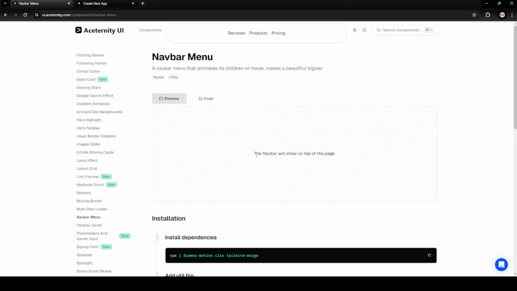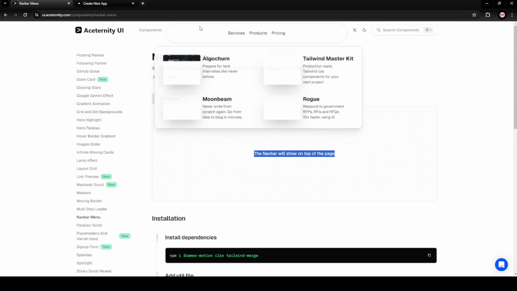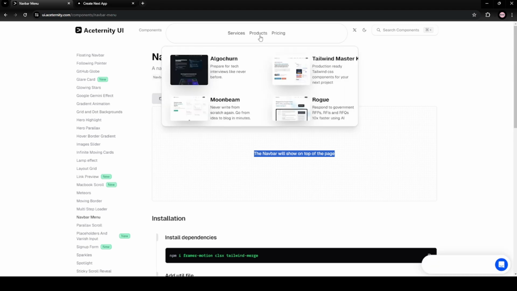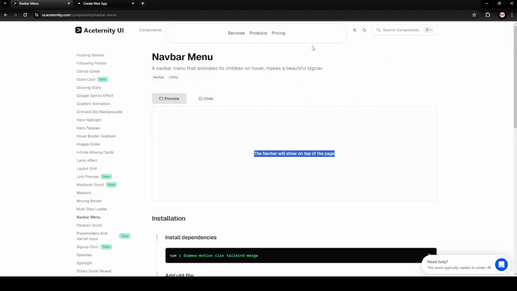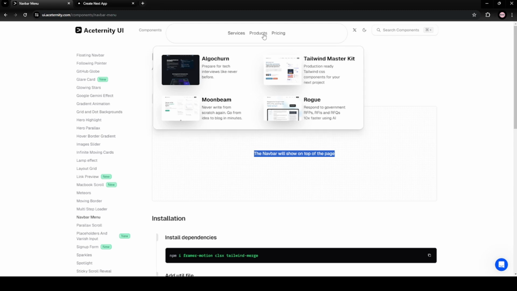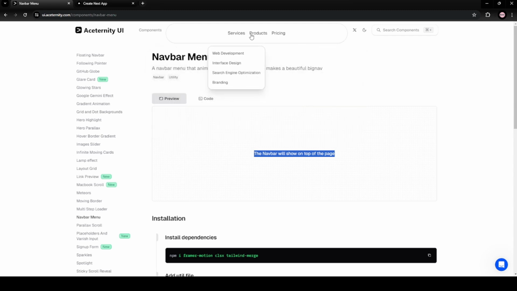The navbar will show at the top of the page. Here it is. Here you can see this is a navbar we will get from Aceternity UI. So this is a navbar. We have all these features, you know. You have this drop down. Yes.